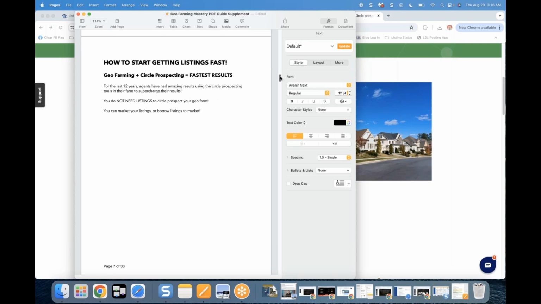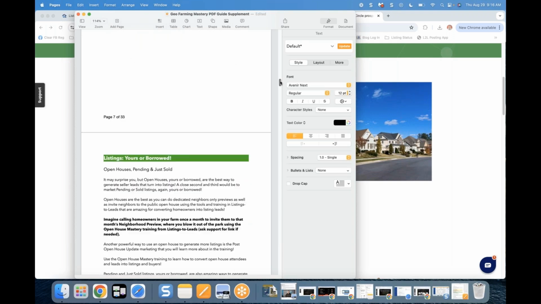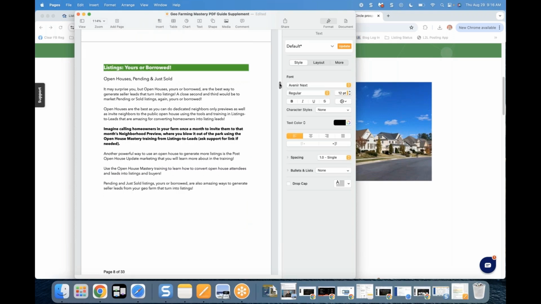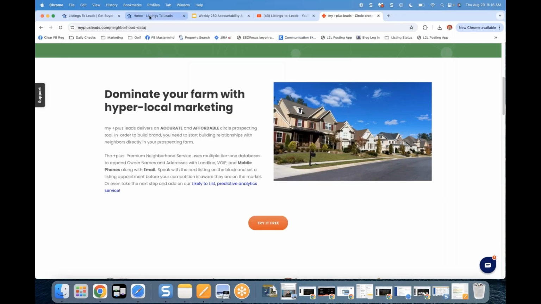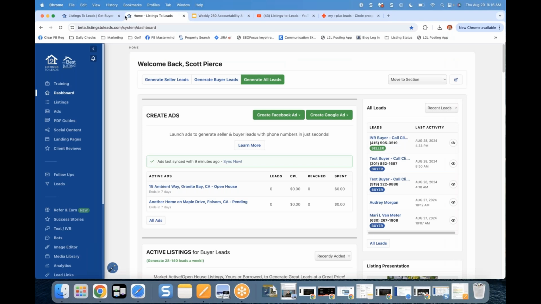And now here is where we're going to start getting listings fast, but we got a lot of options. So let's just run through this. Open houses are always going to be the best thing to market to get listings out of your farm. So I want you to visualize, and let's go into Listings to Leads. And everything we're talking about can be done in a free trial. So if you're not a client, you can sign up for a free trial and do this.